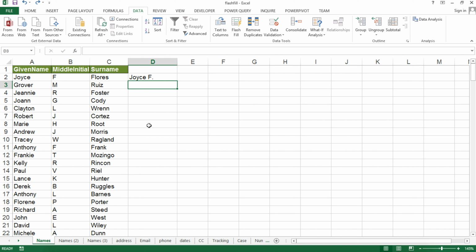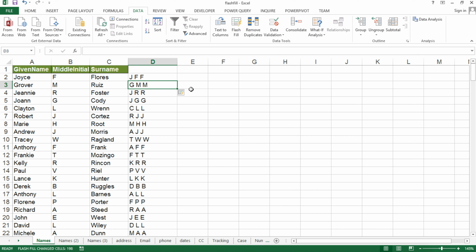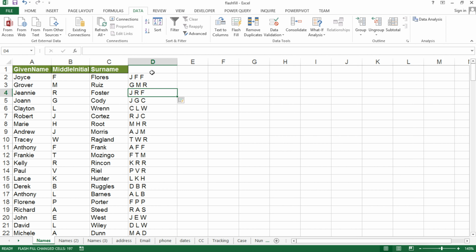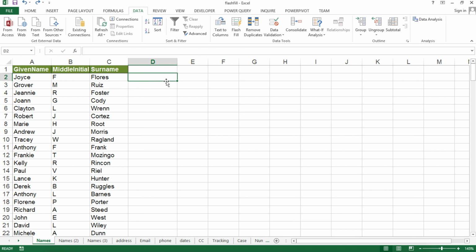So again, you can build any combination of whatever it is you have to do. So if I wanted the first letter from this one, the first letter from this one, the first letter from this one, again, Control E. And again, it did not recognize the pattern the first time, so I do Control Z to undo, and then I provide another example, which would be this, Control E. So there we have it. It works. That's our Flash Fill.